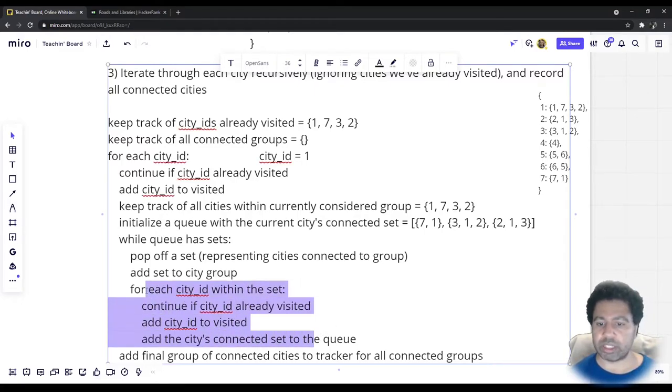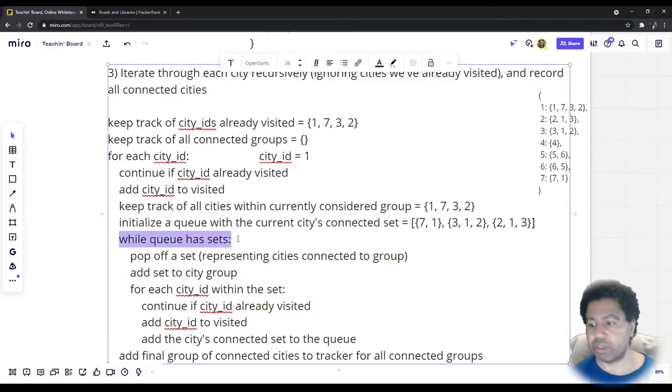So we're done with this. That means we go back up here to the while loop and say, hey, are there any elements left in the queue? And sure enough, there are at this point. We pop off this one, and we'll add that set to the city group, but you'll see that seven and one, which is what we just took out, are already there. So we're kind of merging into that growing group, but those are already in there. So that won't change anything.